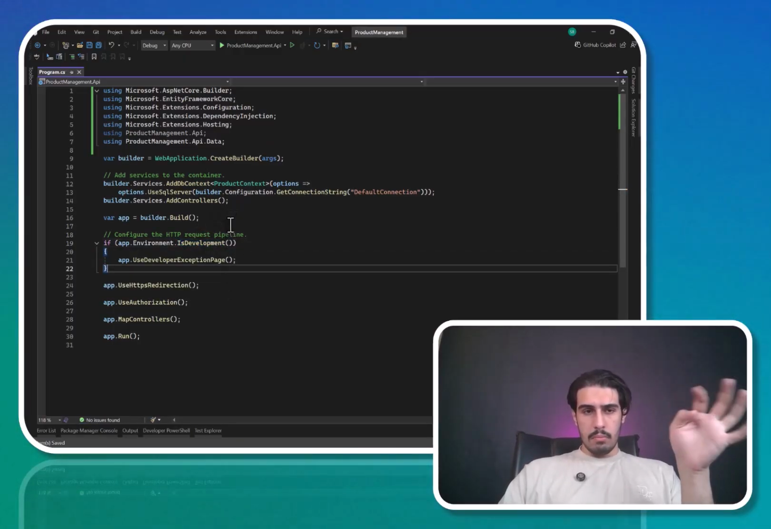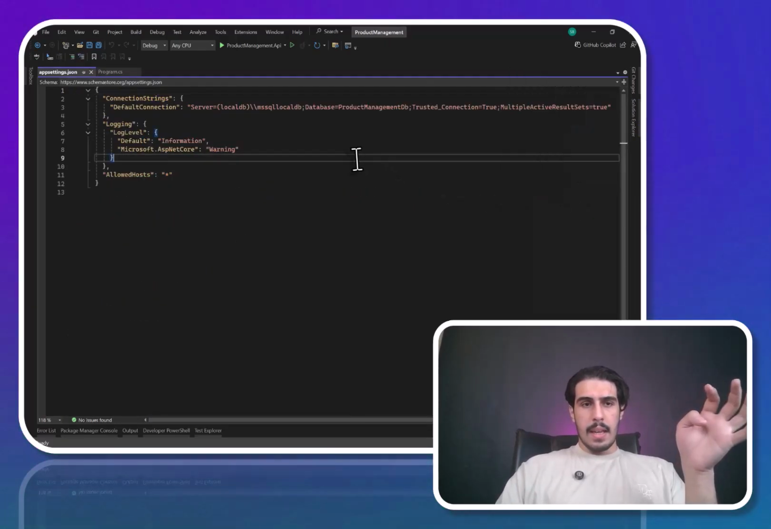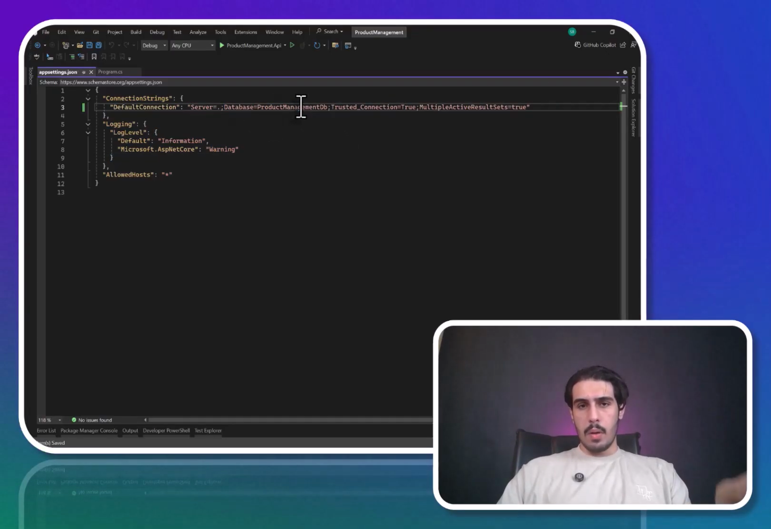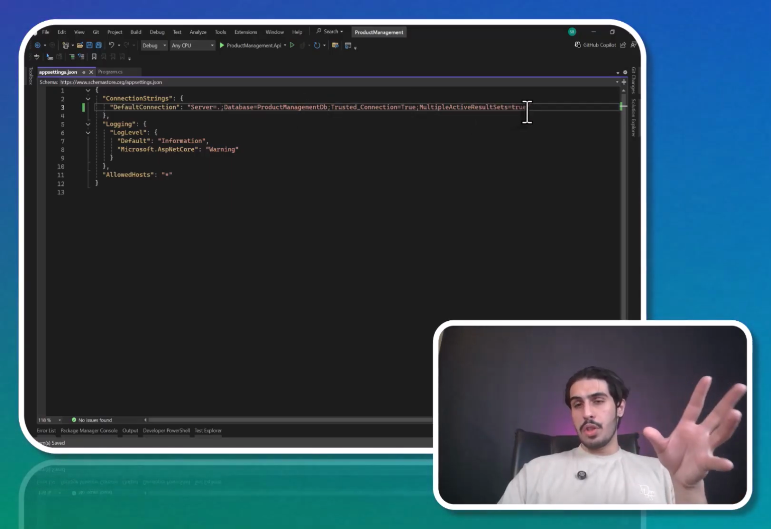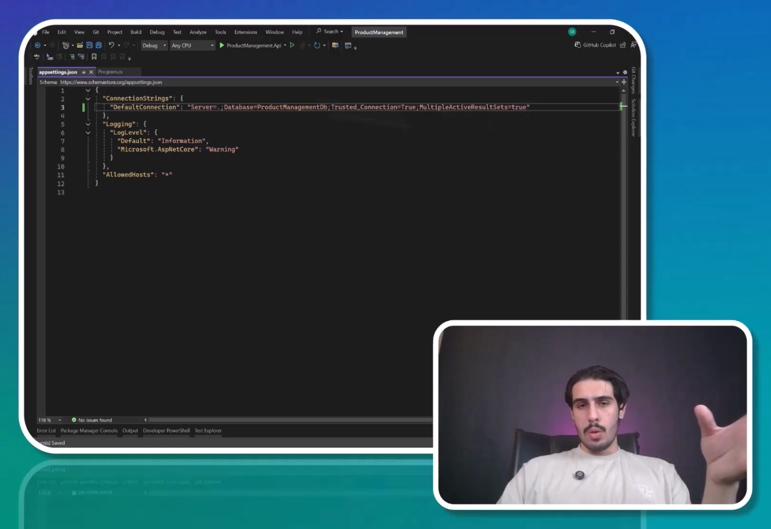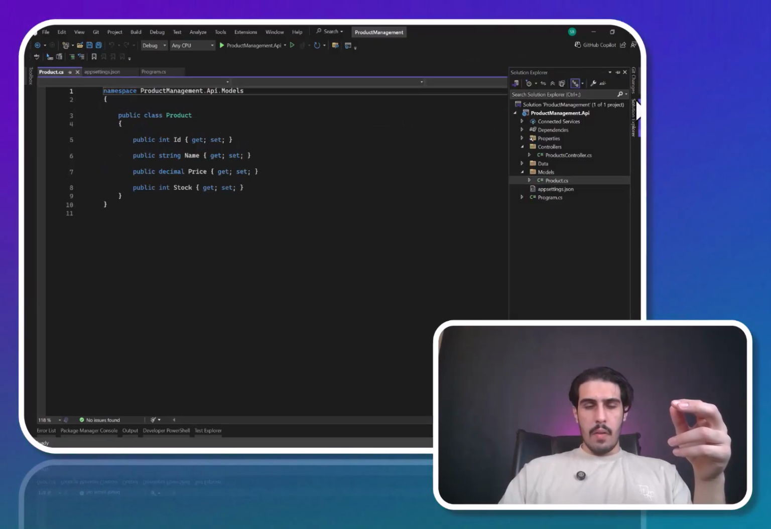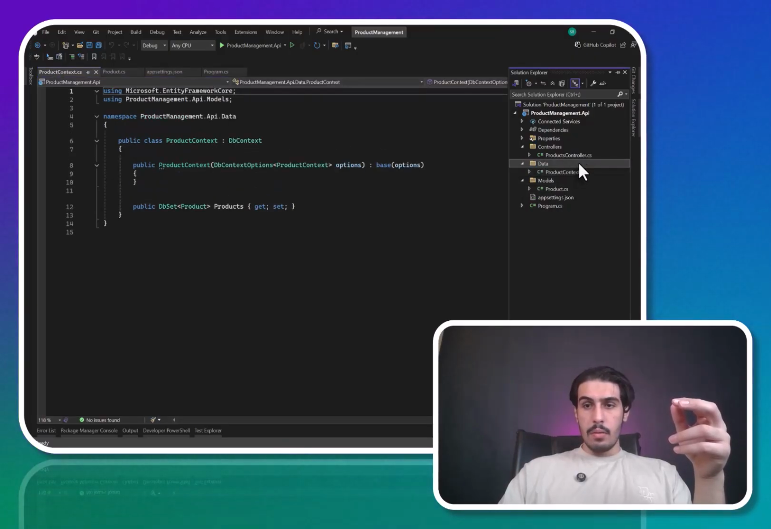Okay. Let's check the other files. We have our app settings. Oh, amazing. I have the connection string, I have the logging part. And actually I can just change it to dot for myself on my own system. And I do not have a username or password for my SQL Server. It's a Windows authentication. So it's gonna work. Interesting. We have our model. We have our context. Very nice. And let's check out the controller.